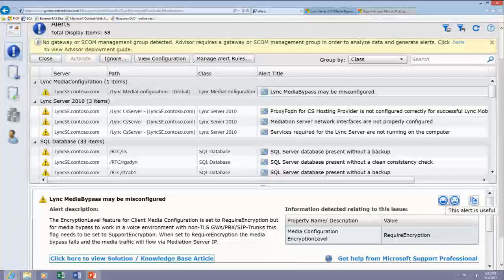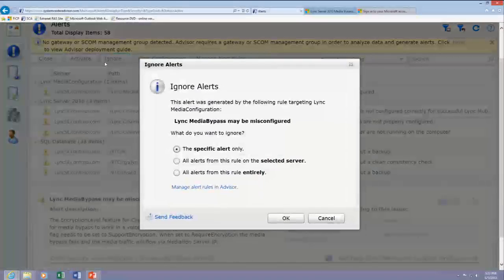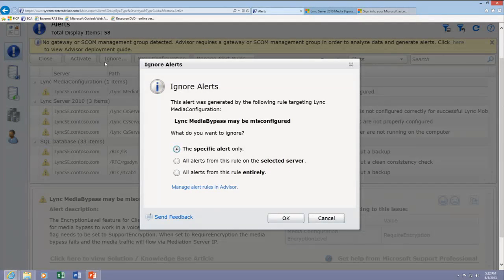Now, we have these buttons on alerts useful, alerts not useful. We also have the ability to ignore alerts. You may say, you know what, I don't agree with this rule. Or maybe, yes, I know that this isn't a configuration per Microsoft best practice, but there's a reason why it's like this in my environment. You can ignore it, and from there you can select whether you just want to ignore this specific alert, this alert anytime on the server, or this alert anytime in my environment.